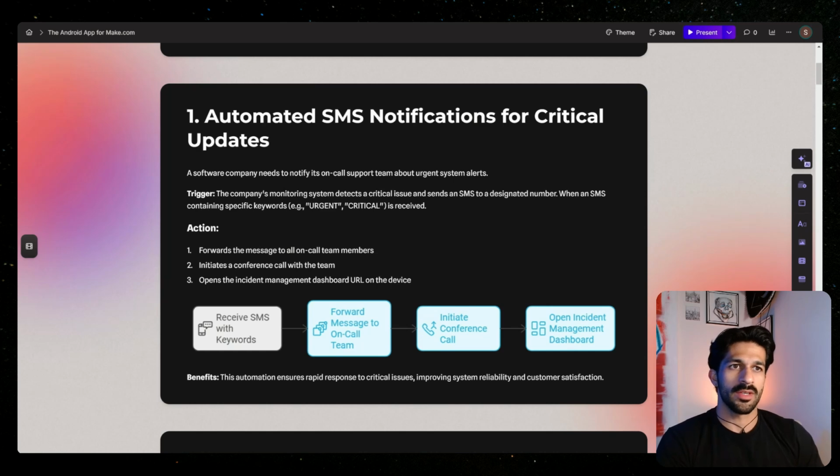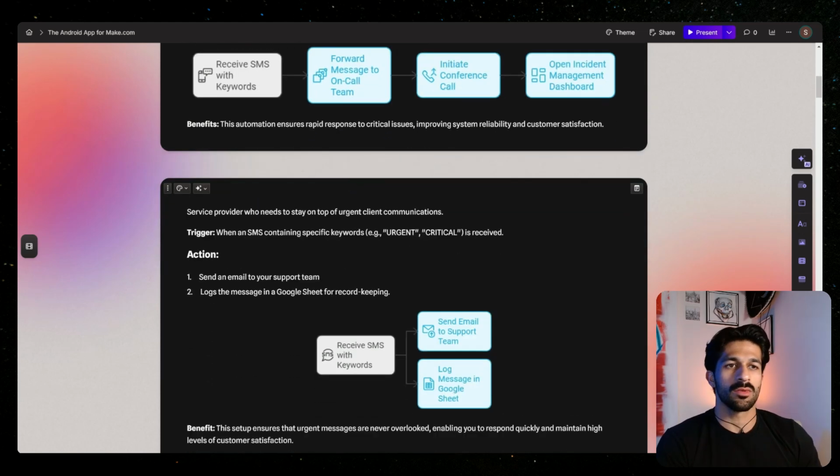The benefit of this automation was to ensure that whenever an error message was sent or an urgent system alert came, it would have a rapid response and the on-call team would be on top of it as soon as possible. This automation also ensured rapid response to these crucial issues, improving your system reliability and customer satisfaction.